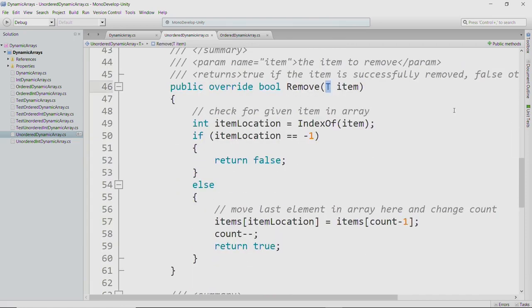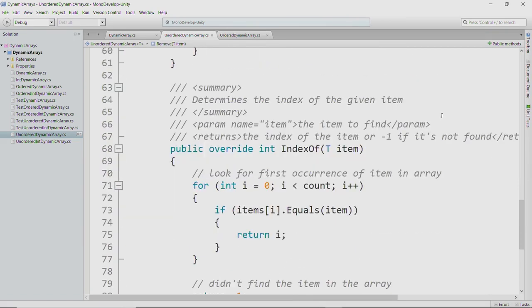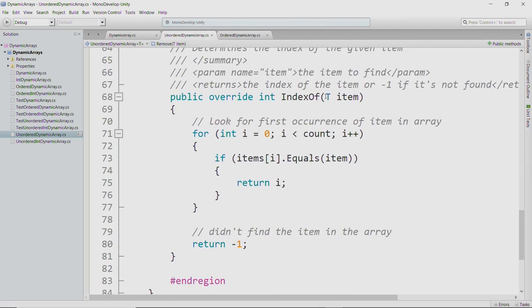Similarly, the remove method takes a parameter of type T and the rest of the code is identical. And IndexOf has one other change. We include a parameter of type T, but you'll also notice that here, instead of using ==, I'm actually calling the Equals method. So as long as the type T, that is the element type for everything we're storing in our dynamic array, implements the Equals method, this comparison will work just fine to find the item when we're looking for it.